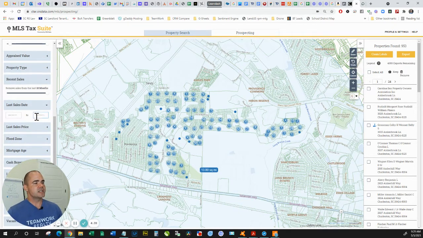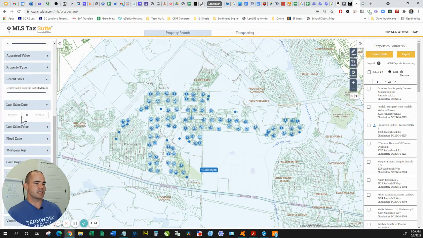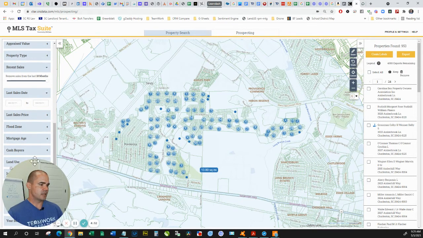Last sale date. So you could kind of ignore this ownership duration and recent sales and instead just filter on when the last sale date was. Pick a date from, say, 4 years ago to on into the past. A couple different ways to skin the cat here. And let's see, that's all the things we're going to aim to update over here.